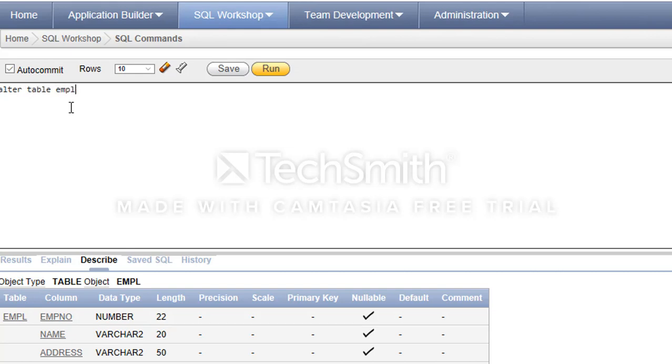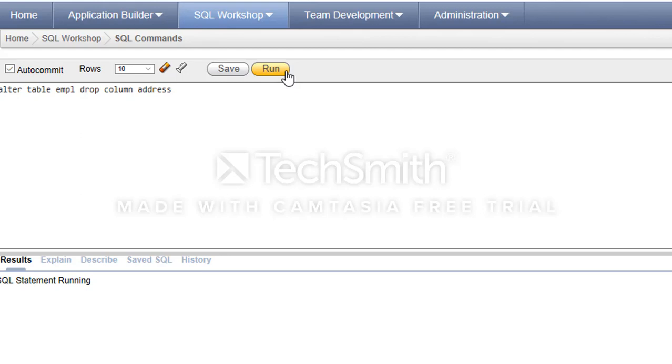Alter table EMPL drop column address. All right, now let's run this. See, the table is altered over here. So now let's see our schema again. Now the address attribute should have been removed by now.